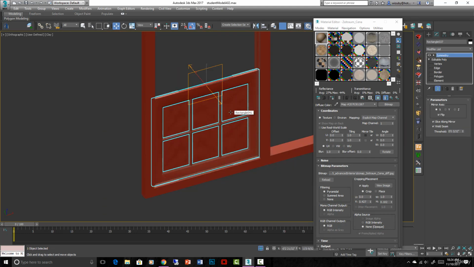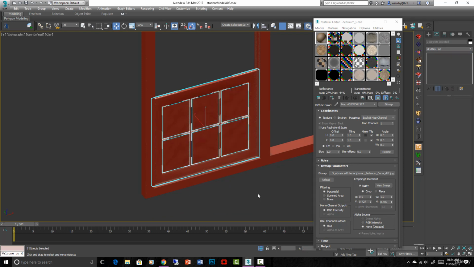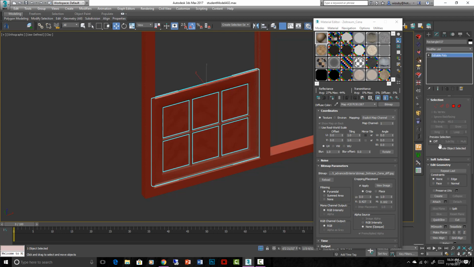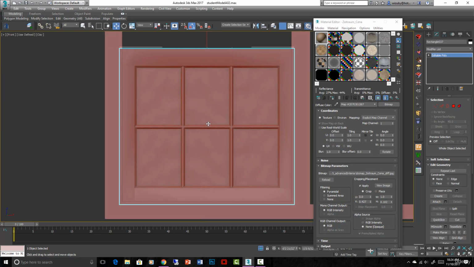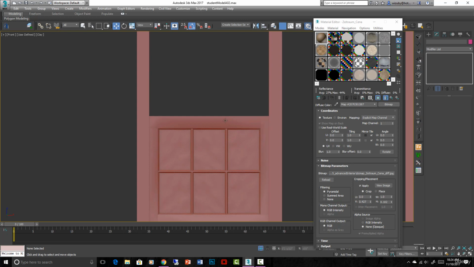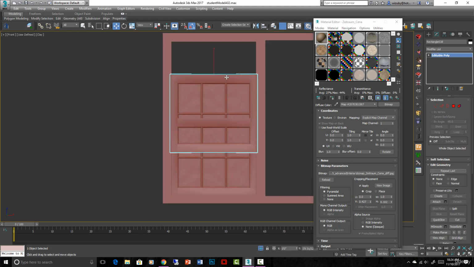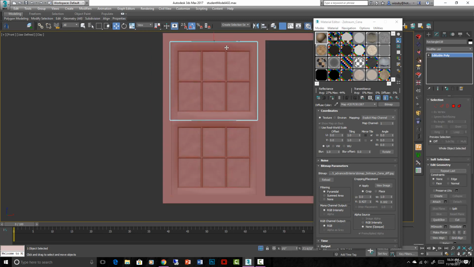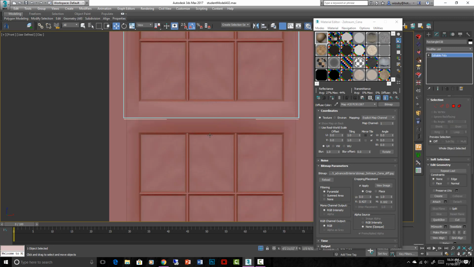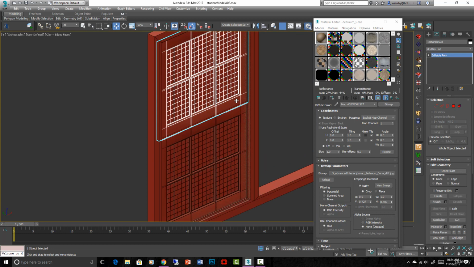Now what we can actually do is just collapse all this to an editable poly, and then just go in and attach this glass, and it'll keep it cleaner and organized. Okay? So there's one window, and the second window coming right up here. Actually, yeah, that works. These would kind of overlap a little bit, but this is okay.